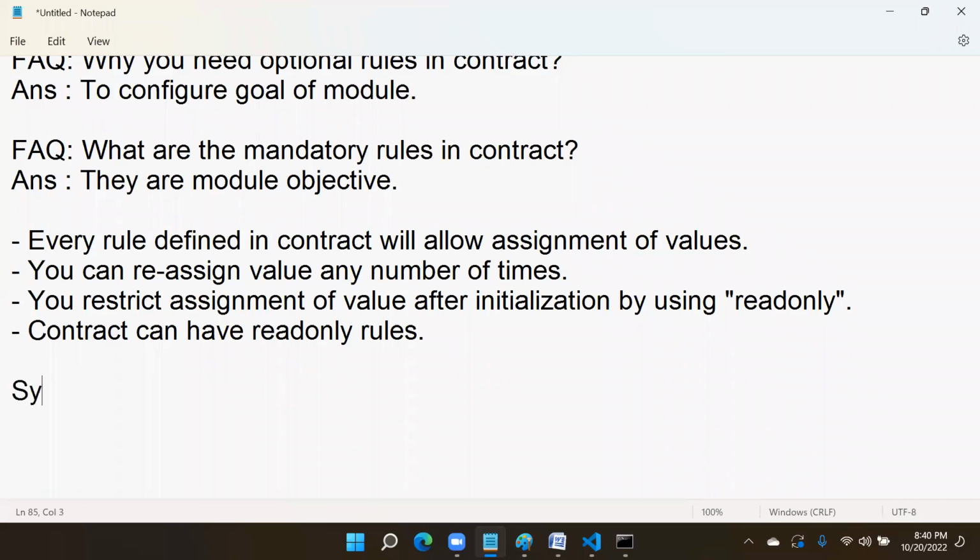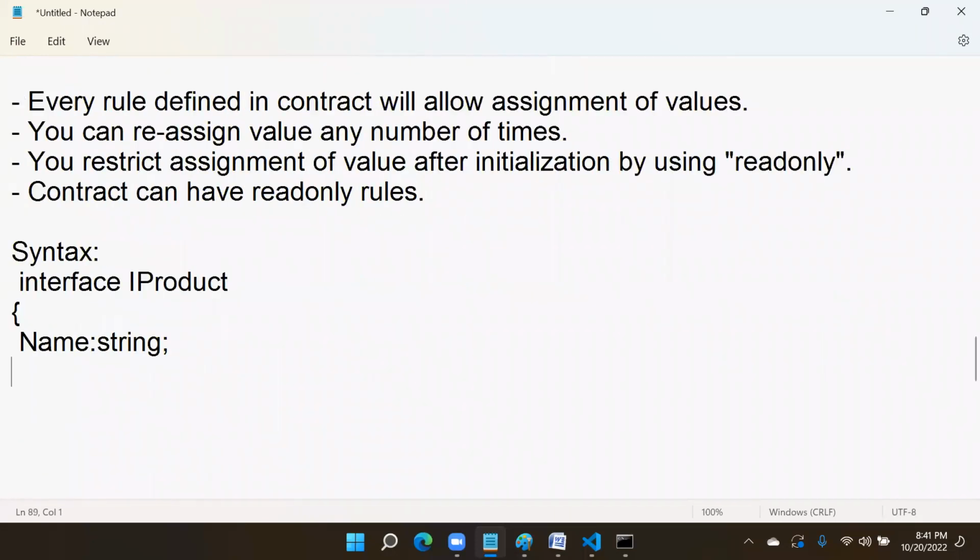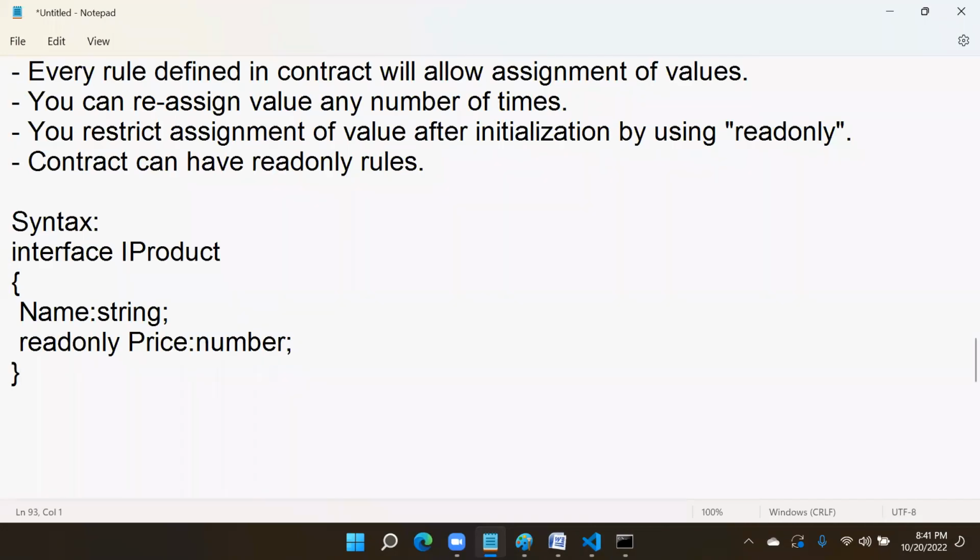That means syntactically how you define. We have an interface, and suppose the interface name. Here we define name. Name is a string type. And we defined price, and I don't want the price to be modified in future after initialization, so read only price. It is number type. That's how we configure. Now, once you make any member read only, it will not allow to assign. That's important here.